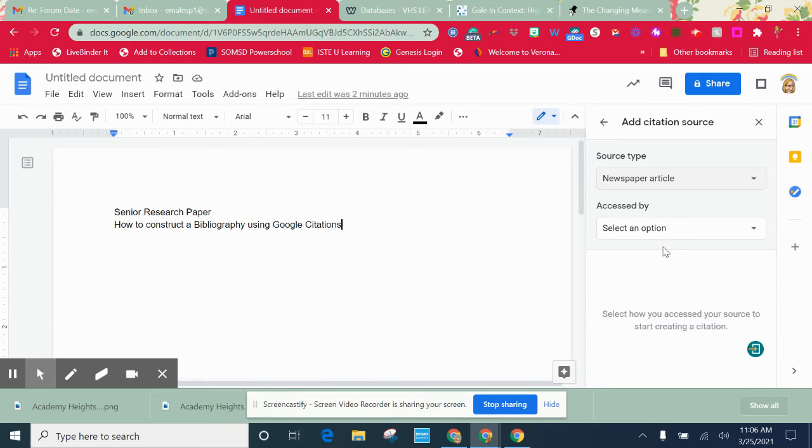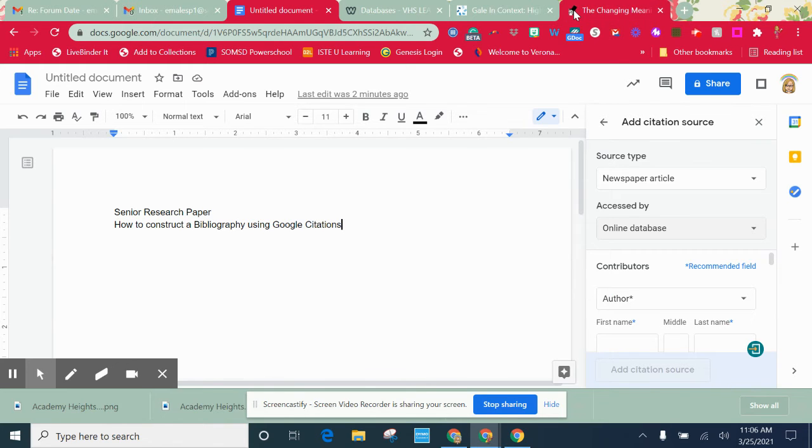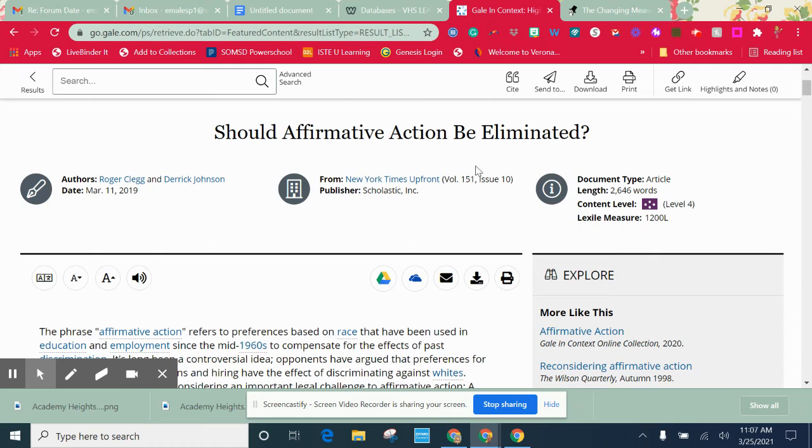So we're going to say New York, and then accessed by, and then we're going to say online database. So then we put the author first, and we find the author here. So you can say Roger Clegg.